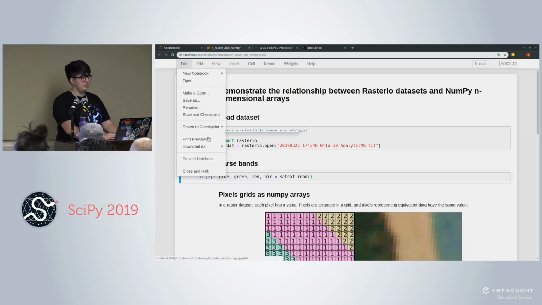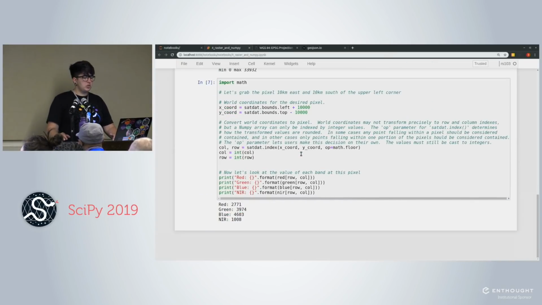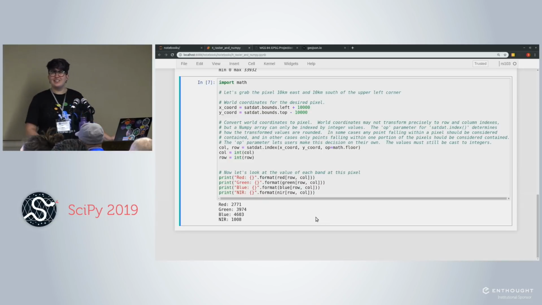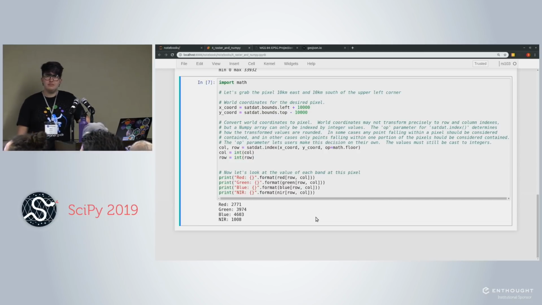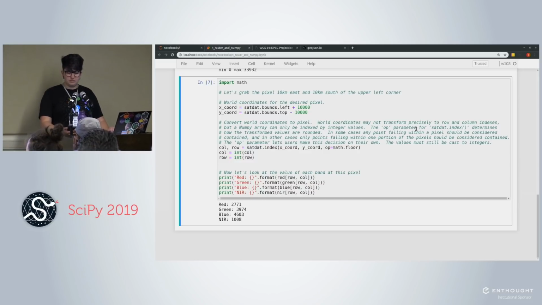Other questions? Yes. What units are these values in the pixels? Good question. How would you define what the unit is for the spectral value? Okay. Other questions? All right.